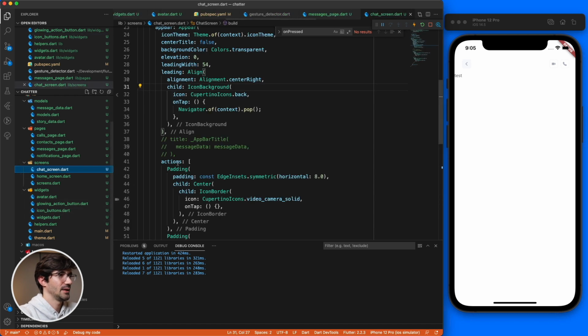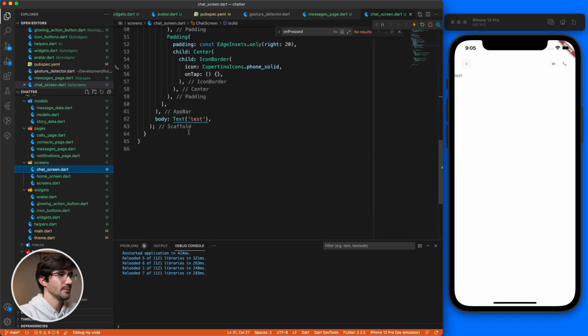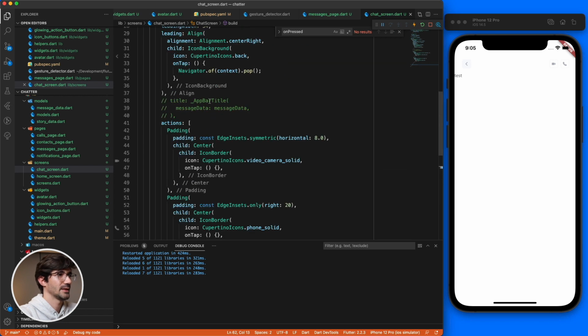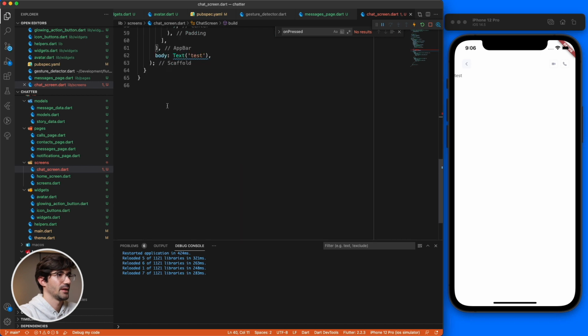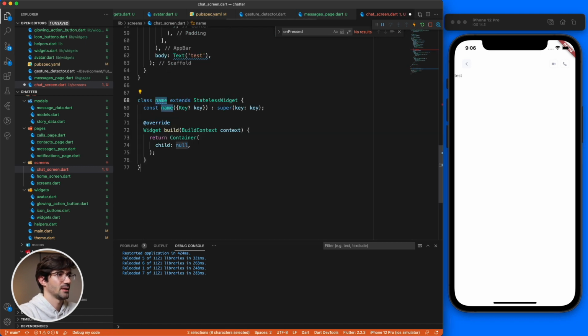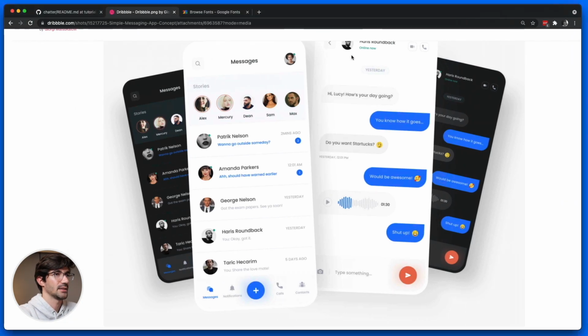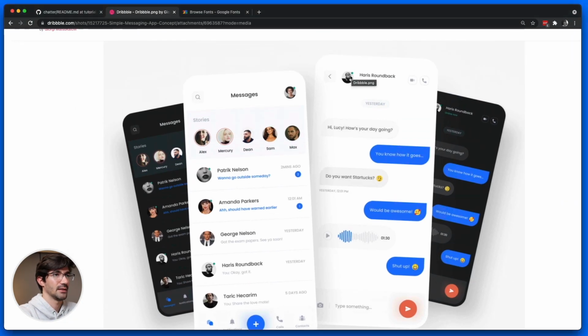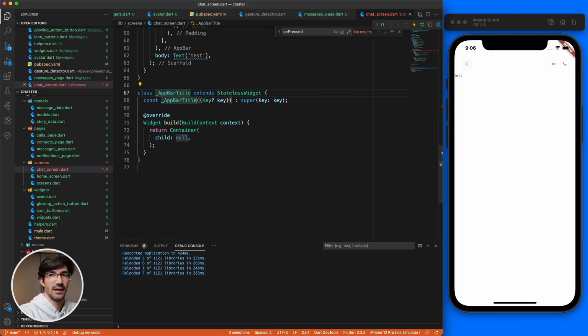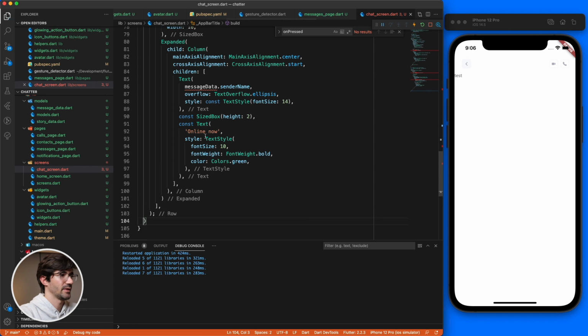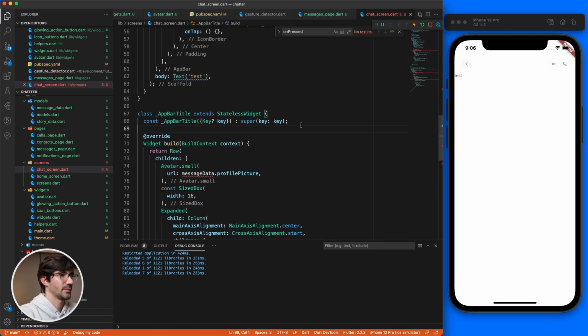So jumping back to the chat screen, what we want is to create this AppBar title, and we want to pass in the message data. So let's create a new stateless widget and call it AppBar title. And as you can see, this is a little bit different. It gets the avatar and then gets the name and everything else. I'm just going to copy paste that over because, again, by now we should be familiar with this process. So replacing the build with the following. And this requires message data.